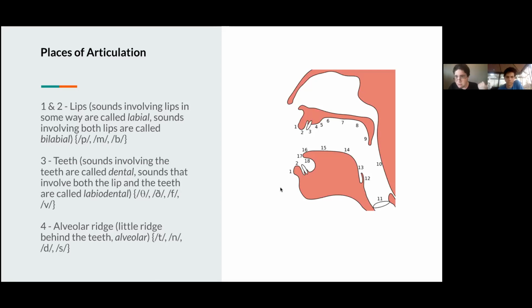Labeled 1 and 2 are the lips. Sounds involving lips in some way are called labial. And sounds involving both lips are called bilabial. So examples of these sounds are p, m, and b. If you try and pronounce these sounds, you'll notice that you're actually using your lips. In the cases of p, m, and b, you're using both of your lips, right? You're pressing your lips together and releasing, right? These are bilabial sounds, sounds that involve using both of your lips.